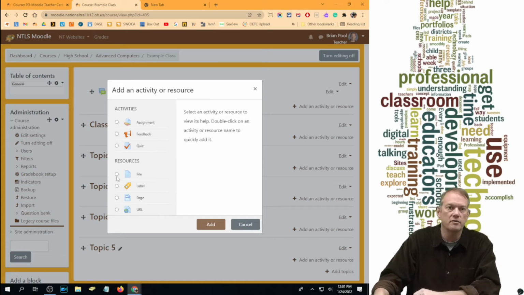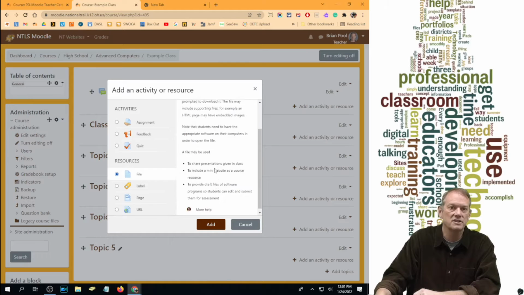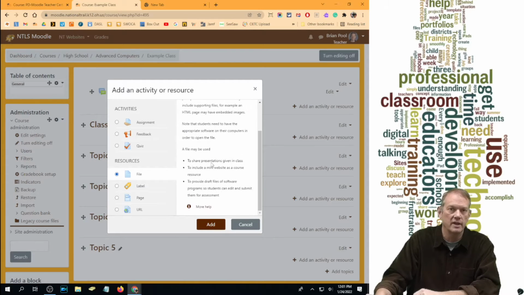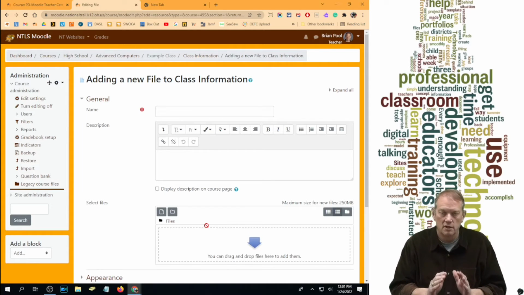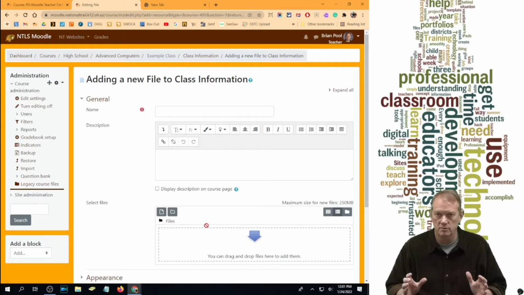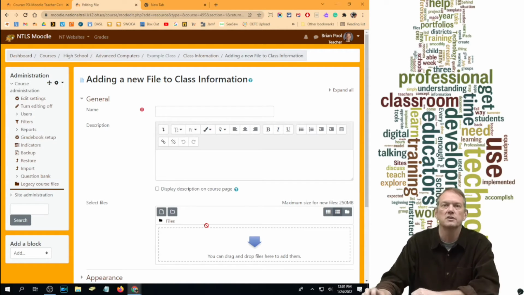So I'm going to add a file. All I do is click there. Now, every time I click on something, there's an explanation of what it is over on the right-hand side. I'm going to say add, and then I get what is the normal Moodle page to show up. And all of the things that we do in Moodle look very, very similar. It's just what I end up with that changes.